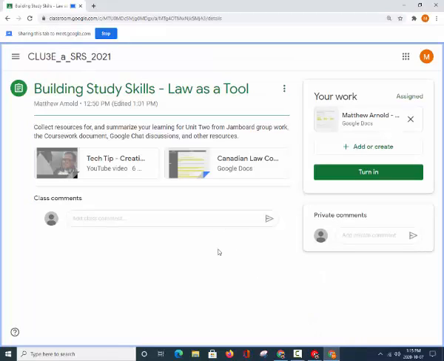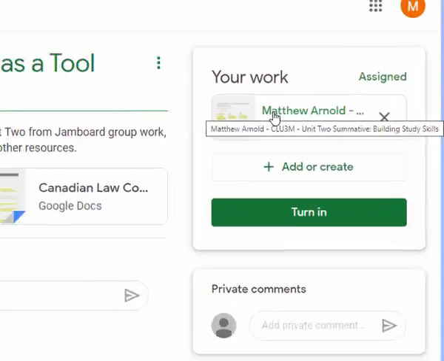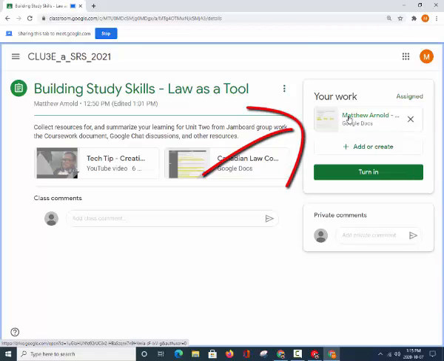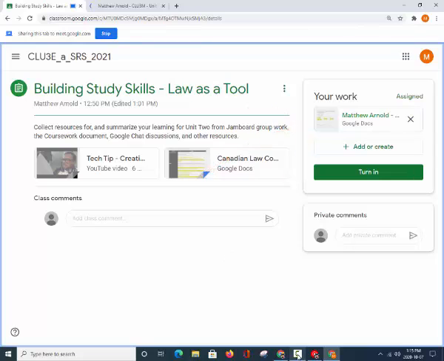Alrighty, here we go, everybody. So we are looking today at building study skills in law as a tool. Your first step is going to be to open the document that is already created for you.